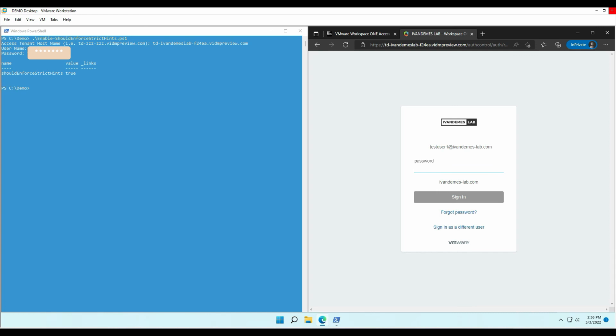So for users, this is particularly handy, of course, because they don't have to retype their username again, and they only have to provide their password, or depending on your policy, maybe also do multi-factor authentication.